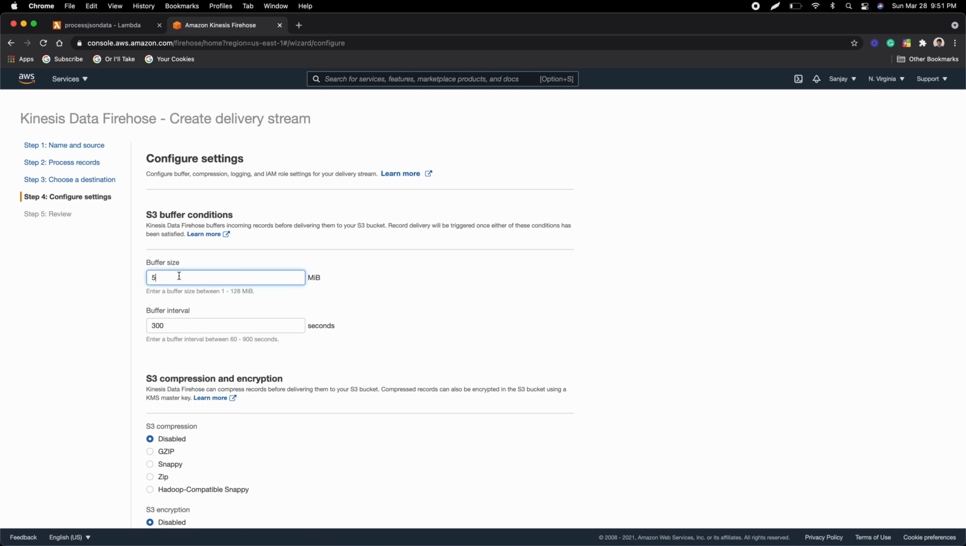This is where you mention what should be the maximum file size. In my case, 50 MB should be good. Depending on your use case, you can change it. And buffer interval, I want it to create a file every 1 minute, so 60 seconds.